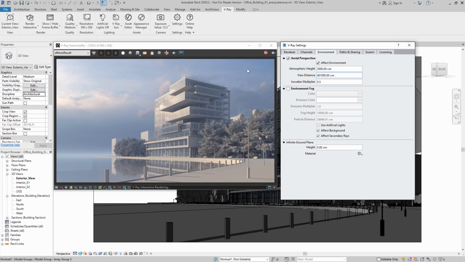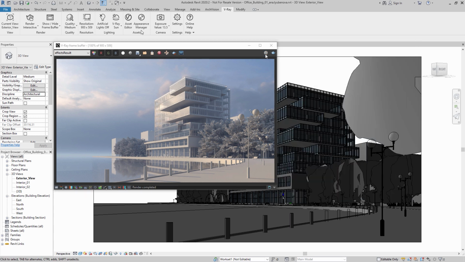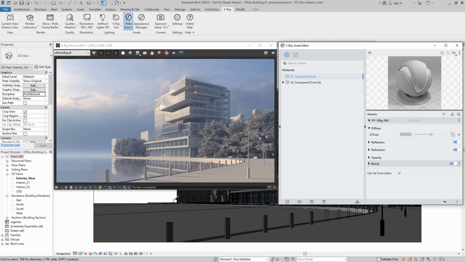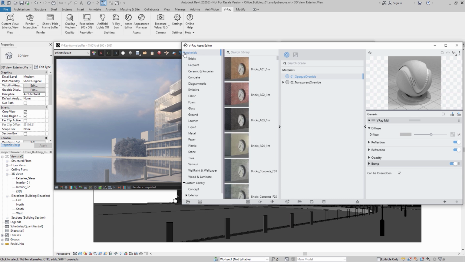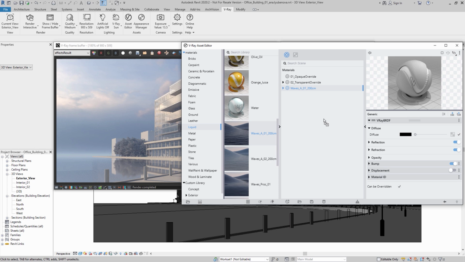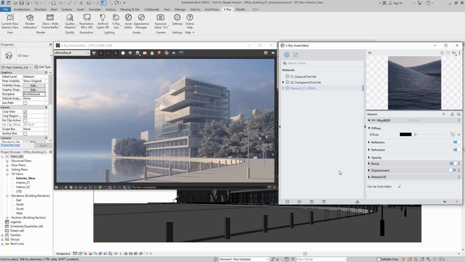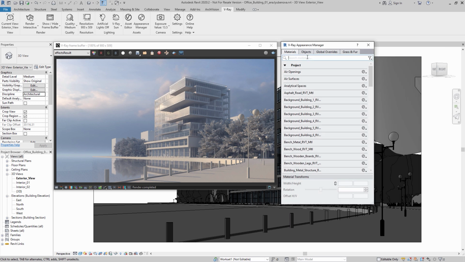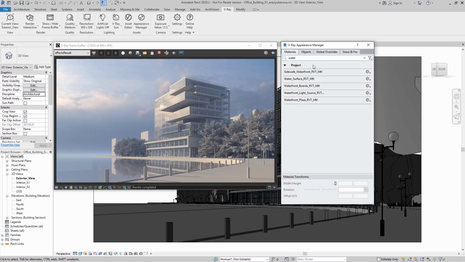Now let me stop the rendering for a while, press escape to close the settings panel, and let's open the asset editor again, as our next step would be to start working on the materials. For the water, I will use a waves material from the V-Ray library. I will then disable the can be overridden setting. This will exclude that particular material from the global override. Let's assign it and run the interactive rendering again.